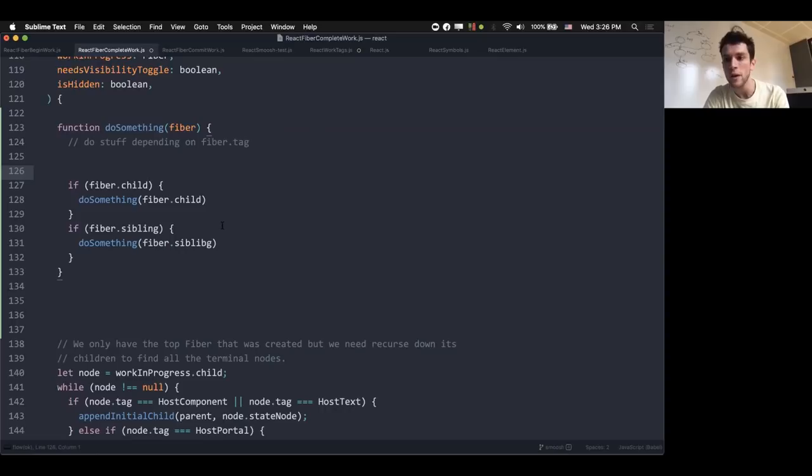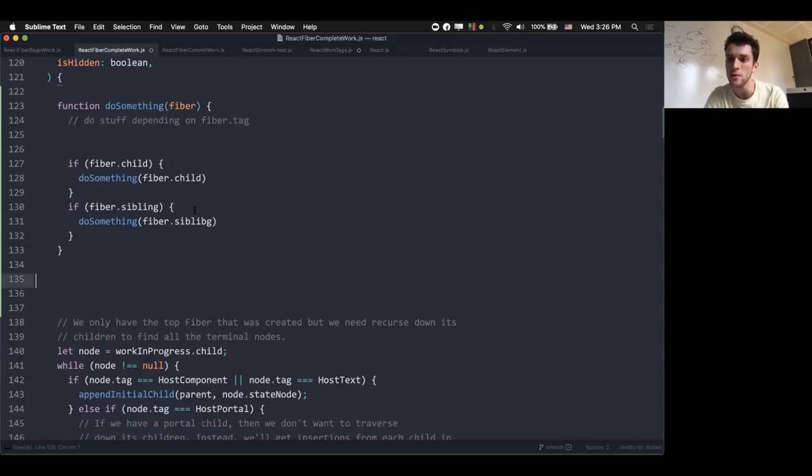We write it as a while loop for performance, because we don't actually need to allocate the stacks for recursive calls, since we can always traverse fibers upwards as well. So we write it as a while loop. But in essence, it is just a way to traverse children and, in some cases, not traverse deeper.